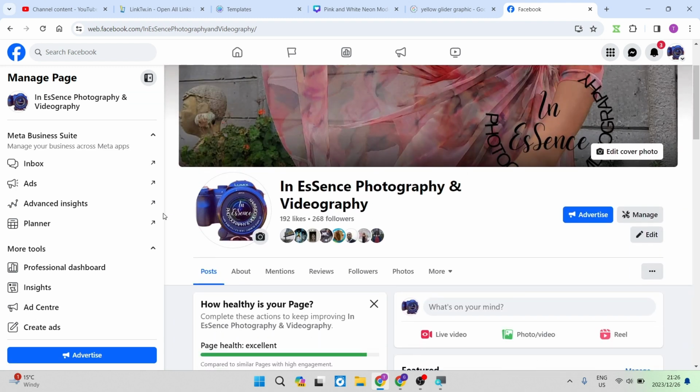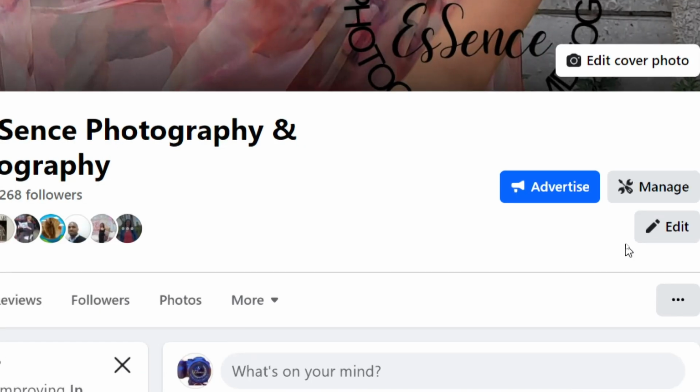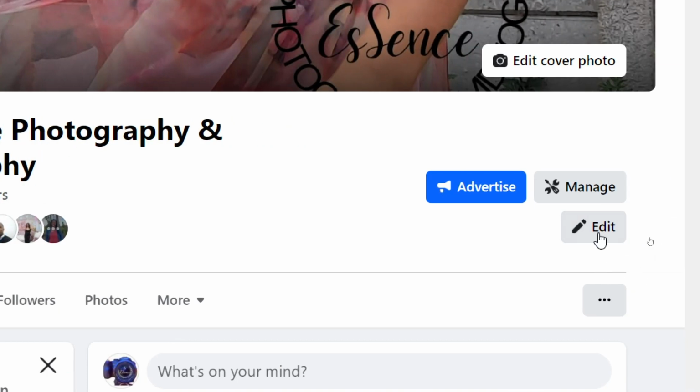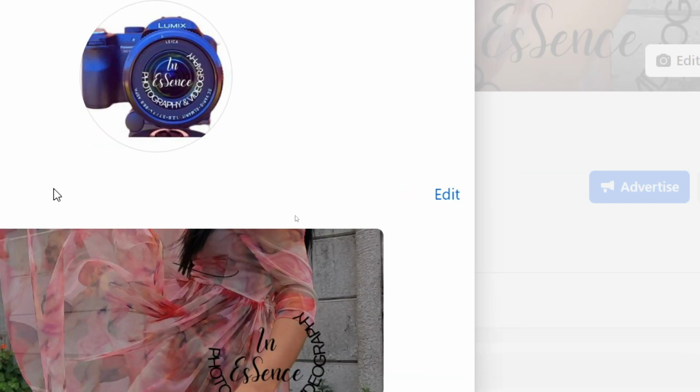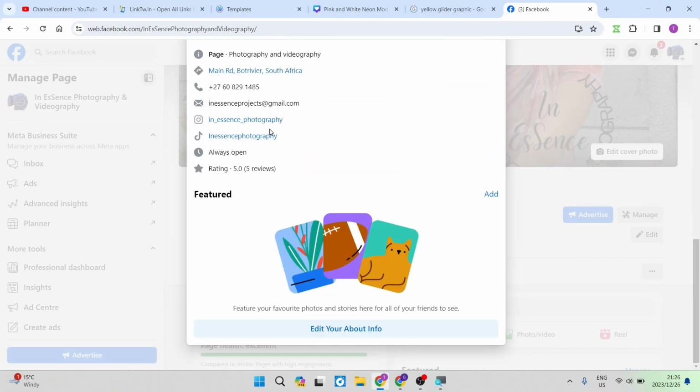So the first thing you want to do is right on the top at the header where your name and your profile picture is, you want to go over to the right hand side and you want to check that there is an edit button. So we're going to tap on that, and when you tap on that, this window will come up. You'll be able to edit your page over here. You're going to go down all the way to the bottom, and you're going to tap on edit your about info.